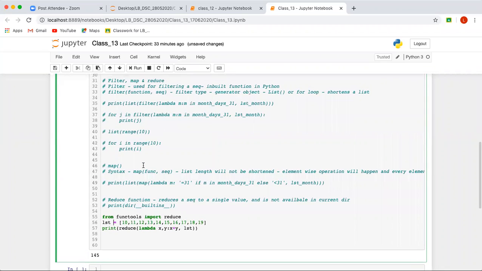Abhishek asks: how does the system understand that the expression x plus y is getting saved in x? That is the code written internally for the reduce function. Reduce is a built-in function in functools, so the code is written like that. Whenever it runs the first time, it will take two values from the sequence, and next time the result will be stored in x. You can implement this on your own.